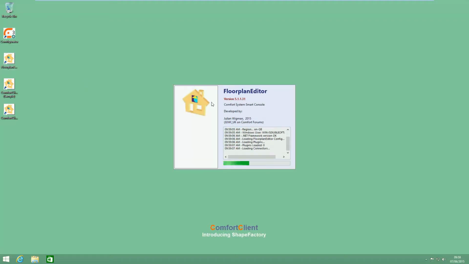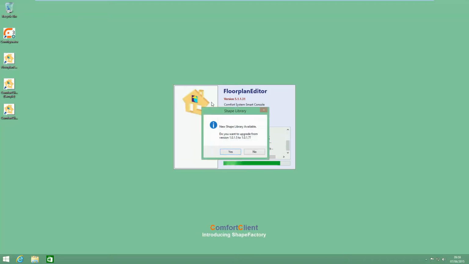Now every time floor plan editor starts, it will go off to my website. If you've enabled the functionality in options, you can disable this if you don't want it to happen, and it will look for any later versions of the library that have been introduced since the version was installed.